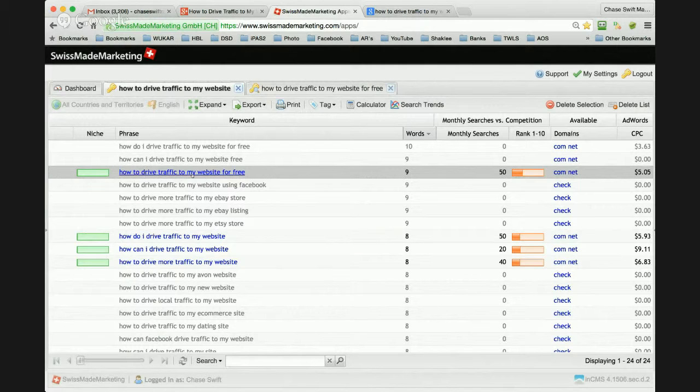But as you can see in SE Cockpit, this is a highlighted phrase because, why? Well, because there are 50 monthly searches on this exact series of words, exactly, how to drive traffic to my website for free. Now, what's really cool is that is based on 9 words. Okay, how to drive traffic to my website for free.